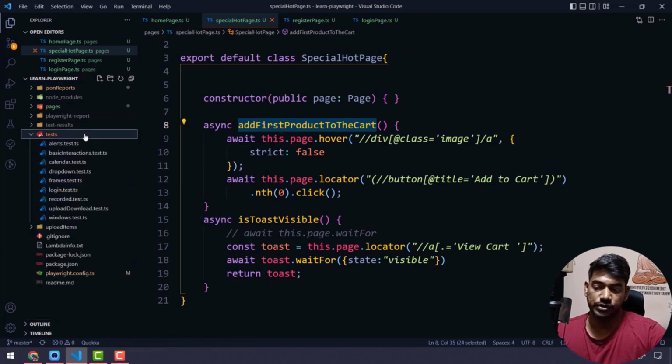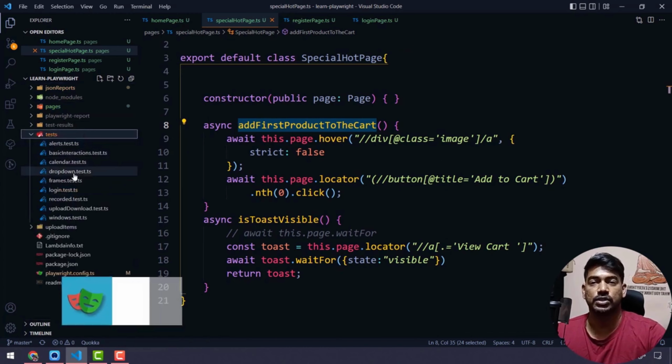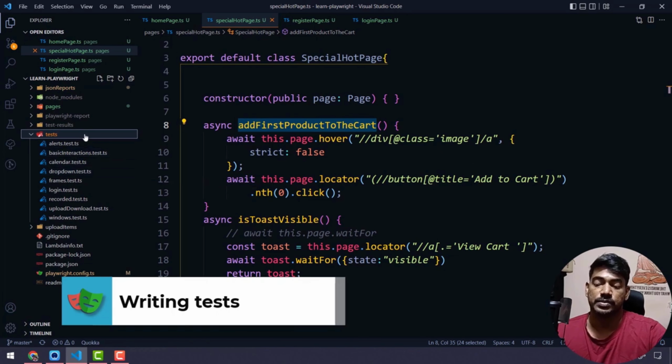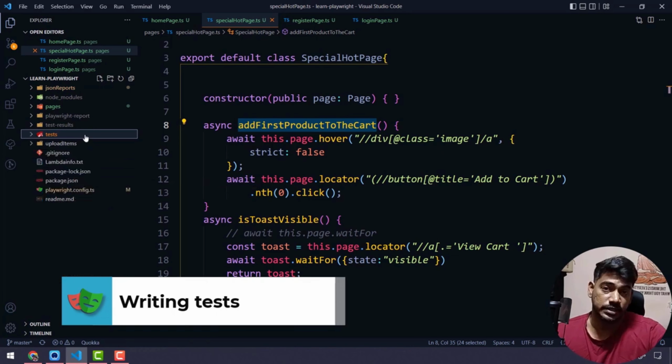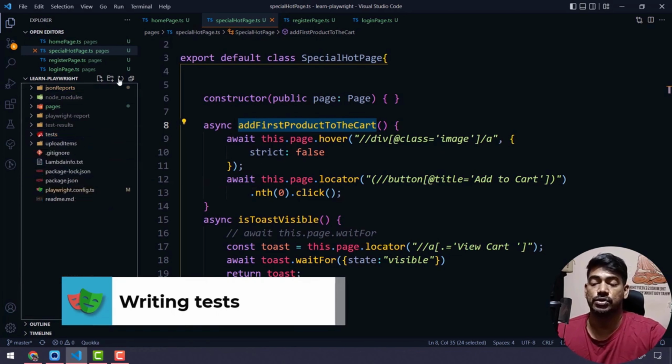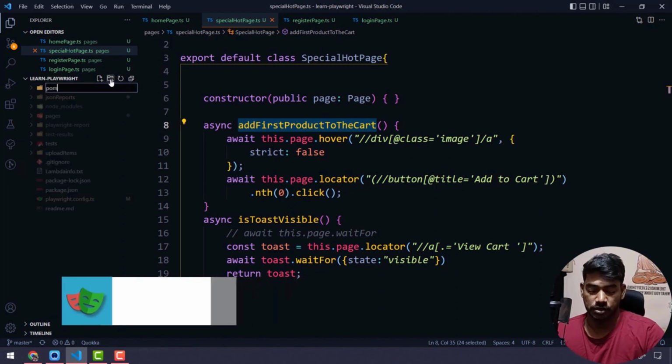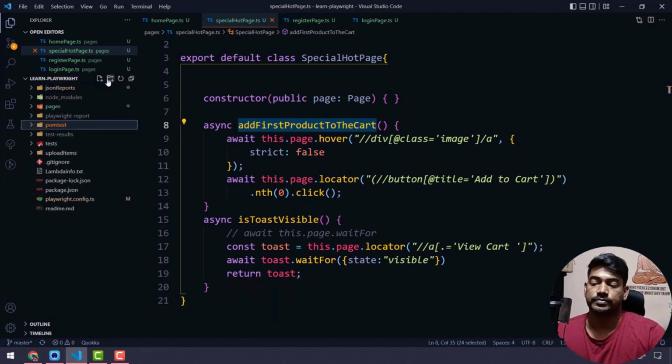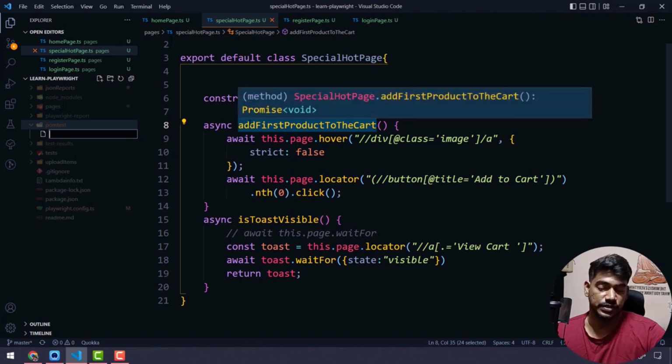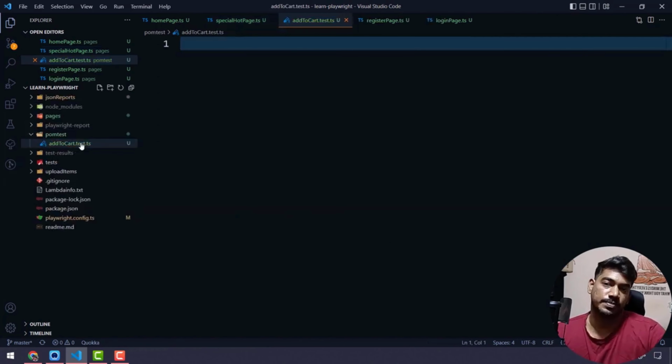So already we have a folder called test where we have learned all our Playwright basics. So I'm not going to touch that folder, rather I will create a new folder called pom test, and within that I'm going to create a test file. I'll name it add to cart .test.ts file. You can name it .spec.ts as well, which is absolutely fine.